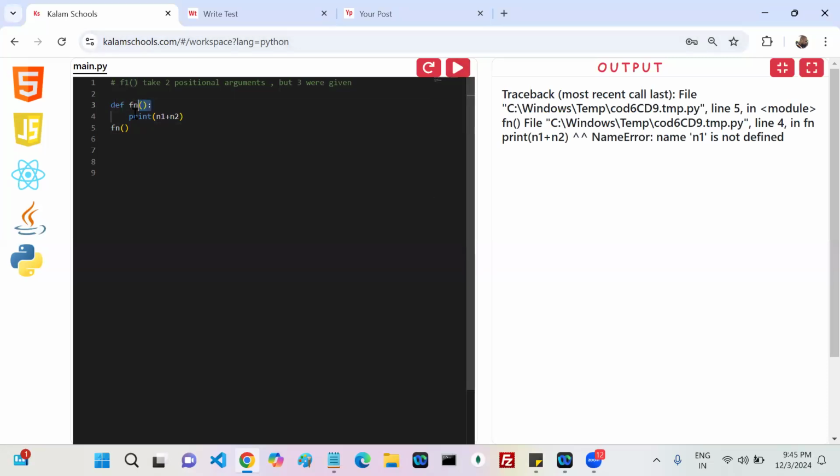Here, how many parameters is it taking? 0. Here, how many did you pass? 0 only. They match, right? Okay, in the body, is N1 there or not there? Not there. That's the reason N1 is not defined. Yes or no?